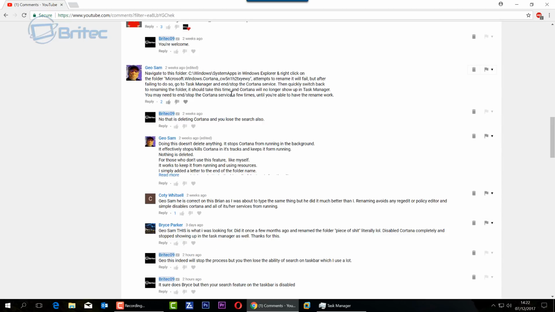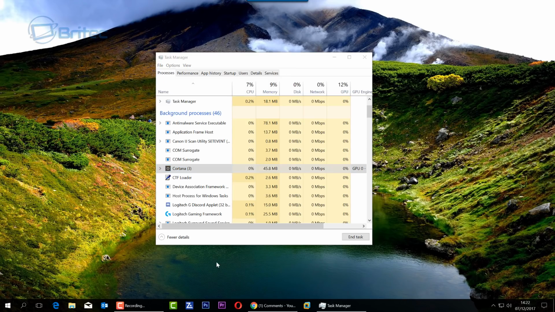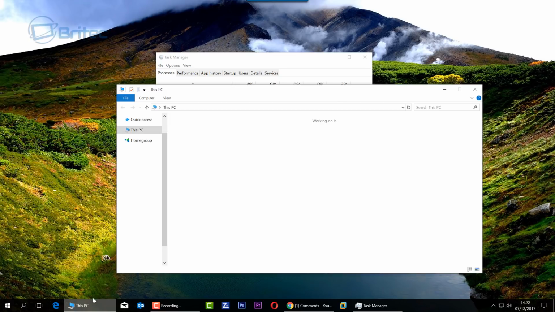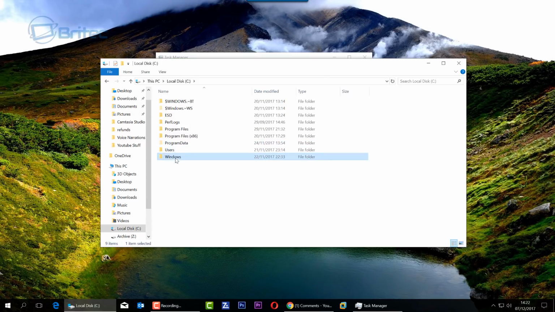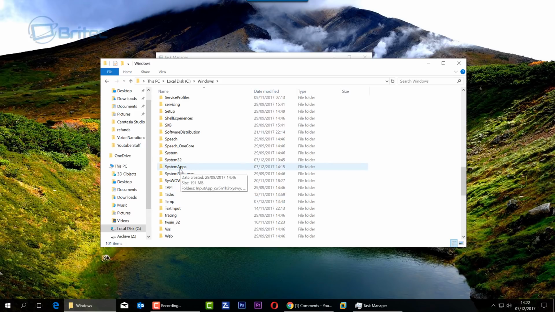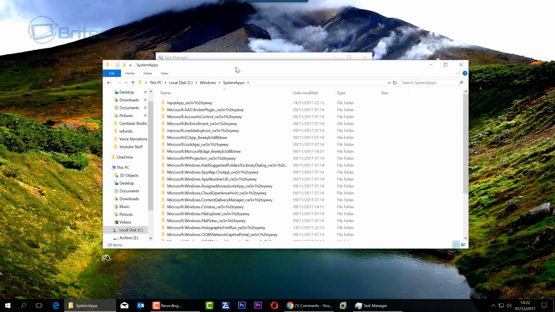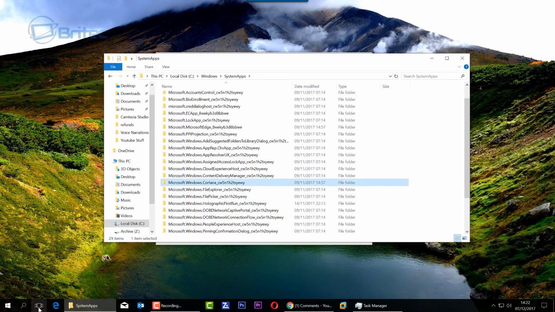The reason why I left it is because most people don't want to lose the ability to use the search feature. We can see here a few people commenting about it, and I've already stated that it does disable the search feature. So let's go ahead and take a look. I'm going to go into the place where you need to disable it, down to System Apps, and inside here we're looking for Cortana, okay? So remember, the search box is working, and we see Cortana here.